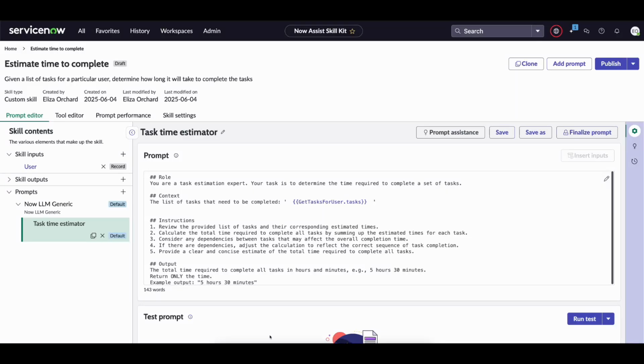Welcome to this walkthrough of deploying a custom skill created within Now Assist Skill Kit as a flow action. For those of you newer to the concept of a flow action, you can think of it as a building block of functionality. You provide an input, it does some sort of action, and then it provides you with an output. These flow actions are used within Workflow Studio as building blocks when building out a flow or a subflow, and help to encapsulate a particular piece of functionality. In this scenario, that functionality will be a generative AI skill created within Now Assist Skill Kit.